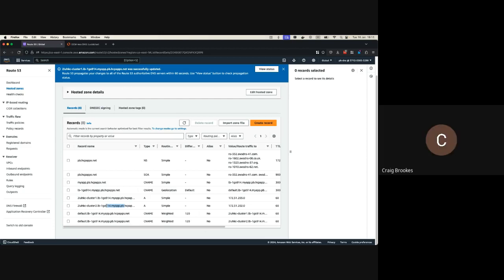Yeah, can you go a bit deeper into the shared records and what happens there? Yeah, so for example, this default LB, is this what you mean? Yeah, like .pb.hcpapps.net is shared, and then lb- is shared, right? What happens with those records?